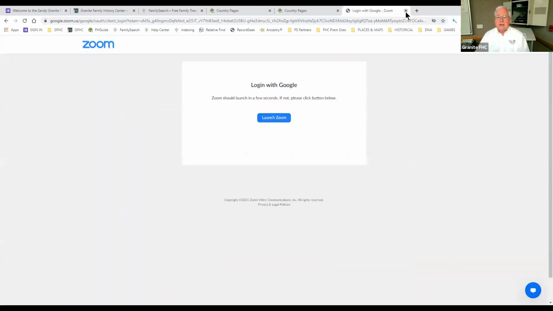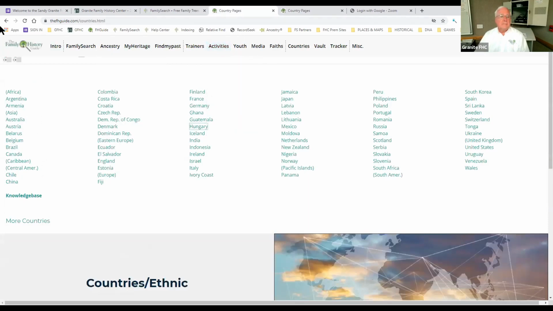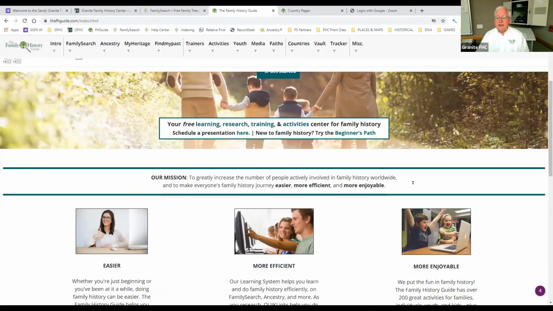And this is one of the things that the Family History Guide is designed to do, is to shorten. And in fact, if you look at our mission statement: greatly increase the number of people actively involved in family history and make everyone's journey easier, more efficient, and more enjoyable. We're trying to cut down the time. We found that one of the things that turns people off, especially the younger they are, is if they have to spend more than 10 or 15 minutes and they feel like they're going down a rabbit hole, that's it. You know, we're done.